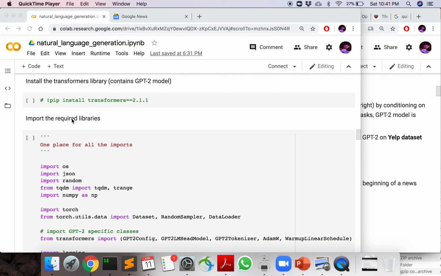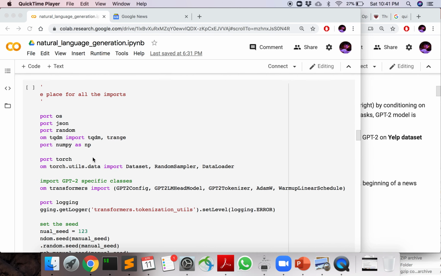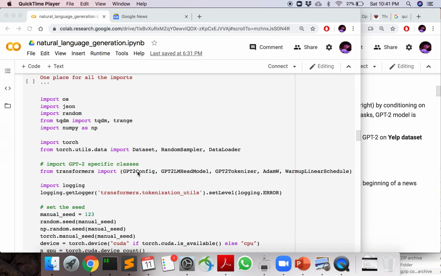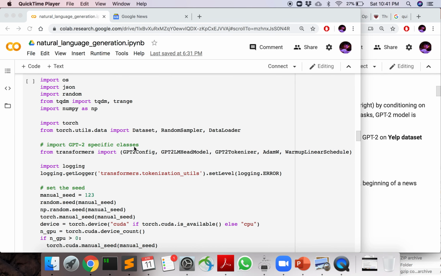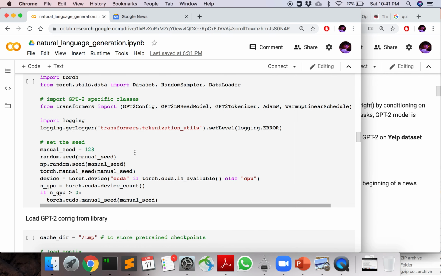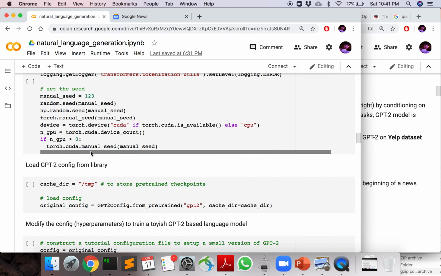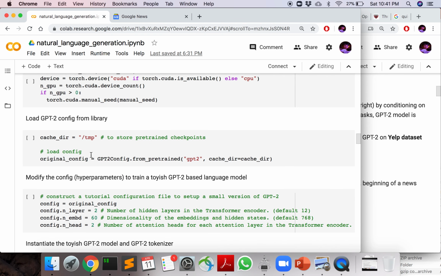We will first import the required libraries. We would import certain classes from the transformers library related to GPT-2. This line does that. And we set the seed and all. Here we try to load the default configuration file for GPT-2, which contains a bunch of hyperparameters which were used in the original GPT-2 model.